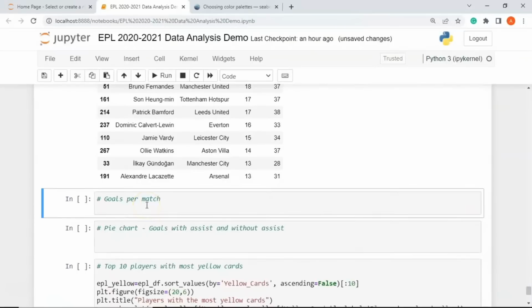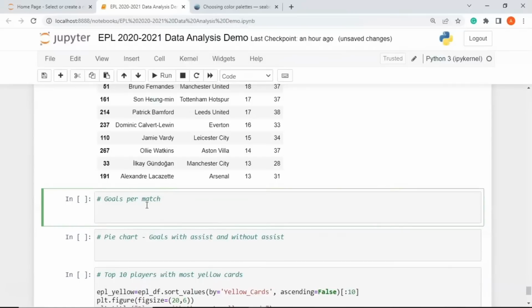Cool. Now in the next cell, we are going to find out the top 10 goals per match. That is the goals scored in each of the matches. We are going to find the percentage.